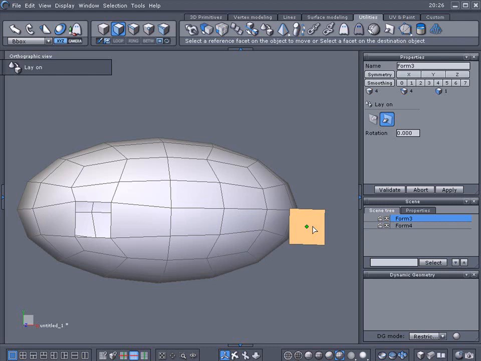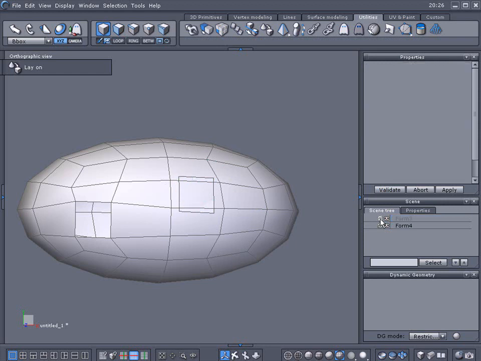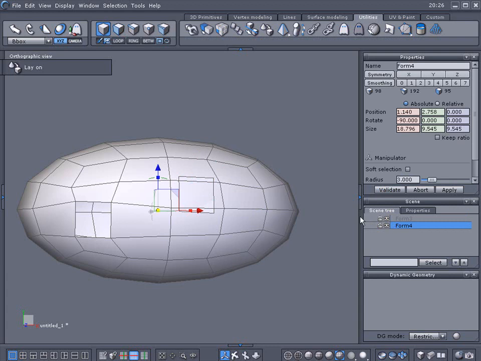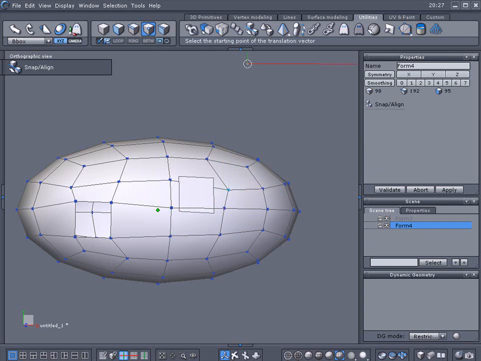I'm going to lay this on, say right here, and I'm going to validate it, and I'm going to go ahead and lock it. I'm going to go ahead and select a point here, grab this, hold the shift key, and sometimes you can see it'll snap around. If we must, we can go ahead and use the snap align.